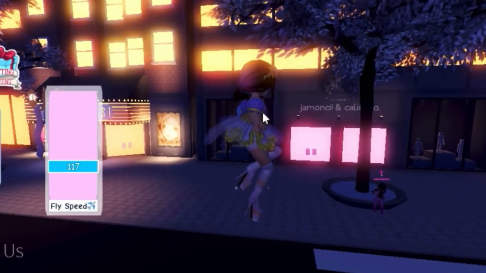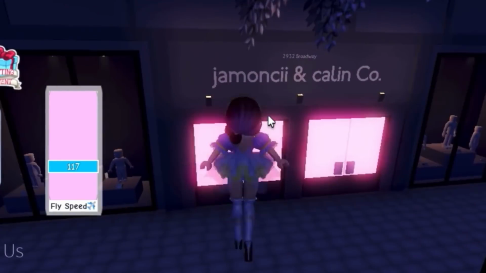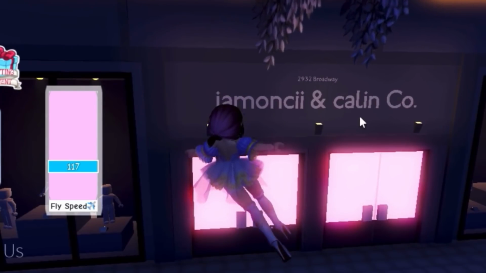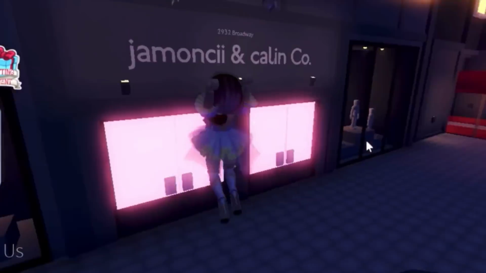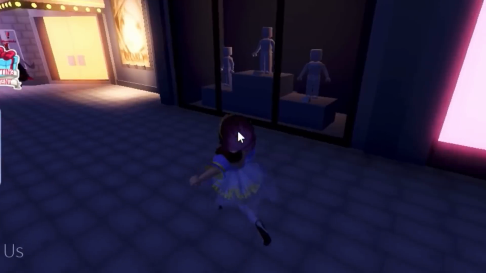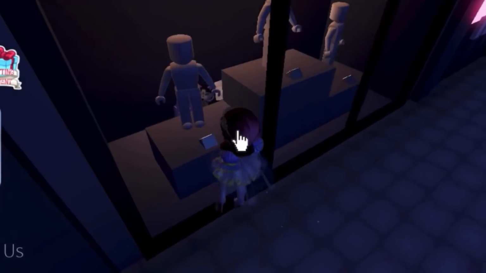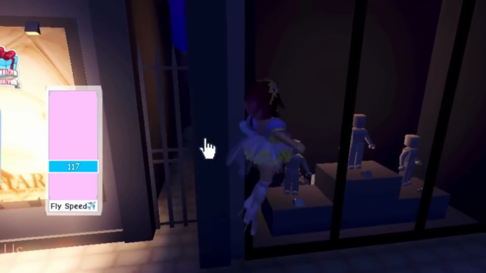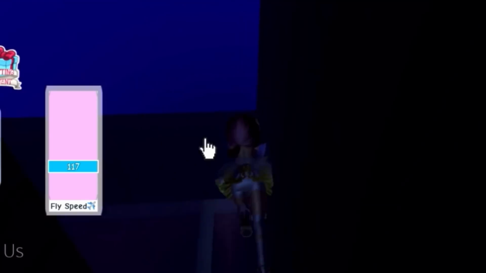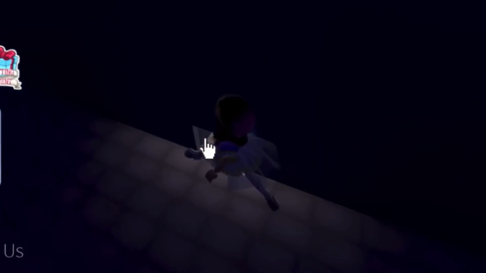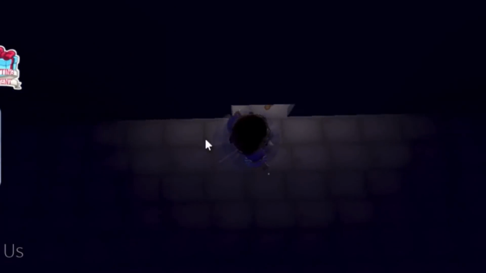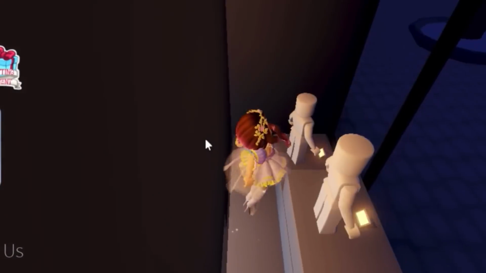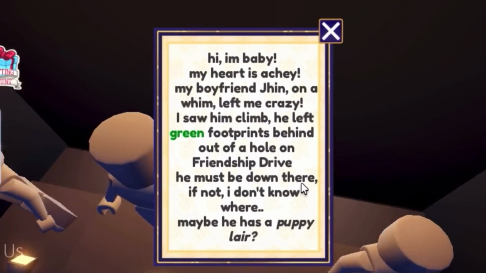There are a few malls over here. The puppy is next to the Jamjamjoo and Kalinko shop. In the display window to the left, the puppy is in there. So how do you get in? Well, you could glitch in if you wanted to, but you can also go in through the back. Over here, there's a little bone thing, so you can fly in through there. It's not a great angle, but we're gonna go through. And here you find the next clue.